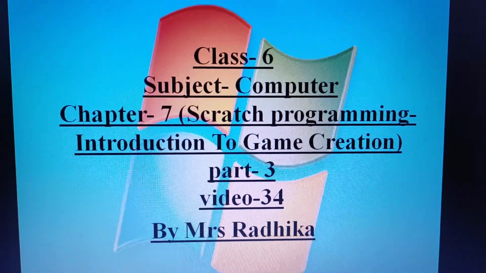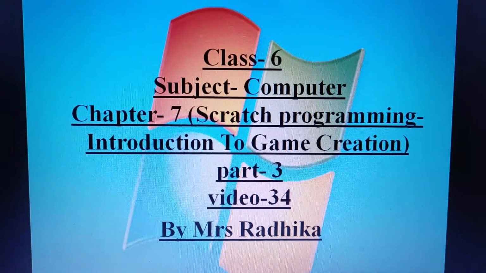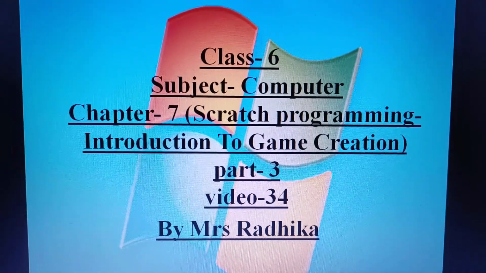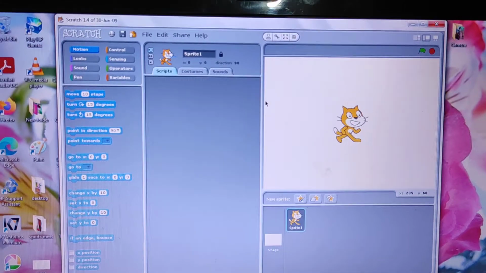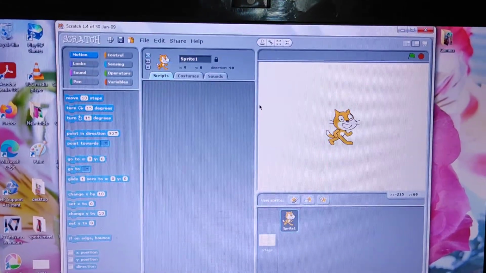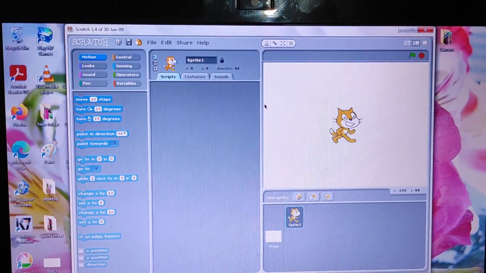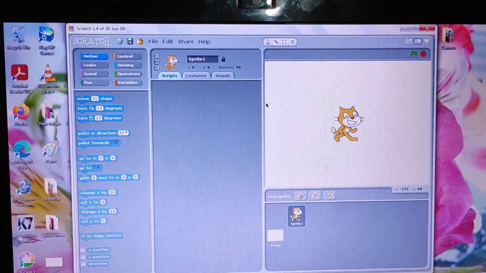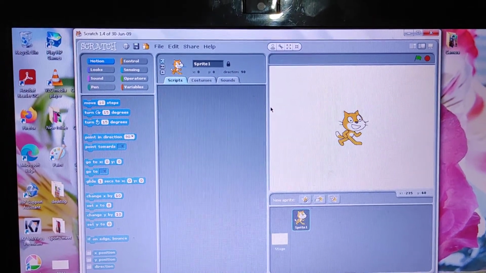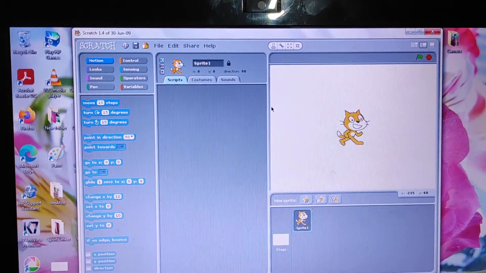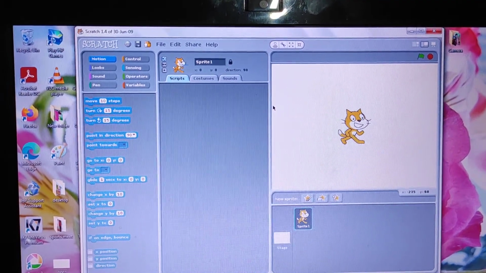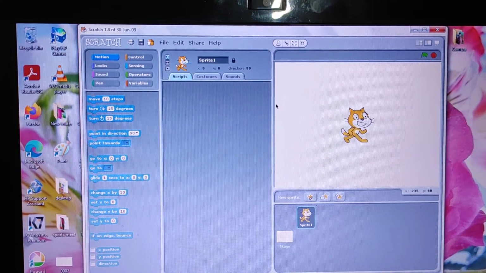So let's continue Chapter 7, Scratch Programming: Introduction to Game Creation. When you click blocks in the block palette, the sprite moves immediately. That means it only tests what blocks do, but it is not a program. A program is a set of repeatable instructions that you can store to carry out later.